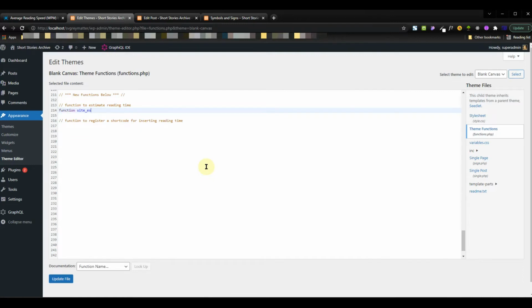So for function number 1, which is going to be our function that does the calculations, I'm just going to give it a descriptive title of site estimated reading time. And this function is going to take 2 parameters. One is going to be the content that we're going to actually do the count on, and the second parameter is going to be the words per minute variable that we're going to use in our calculations.